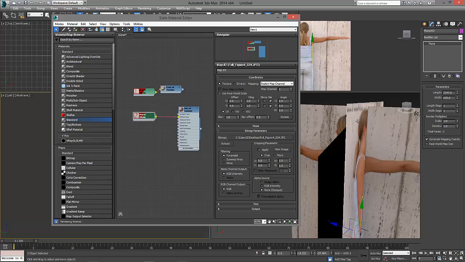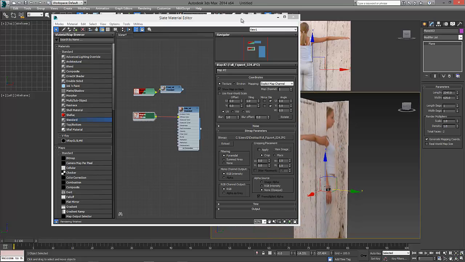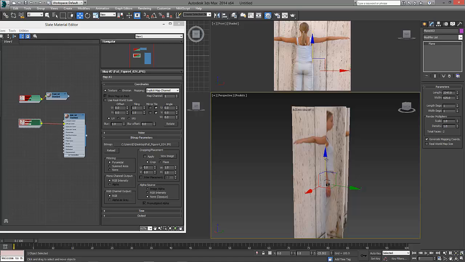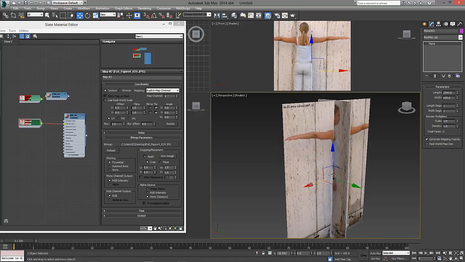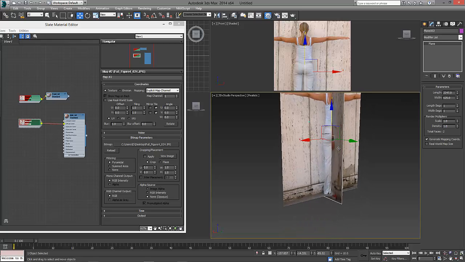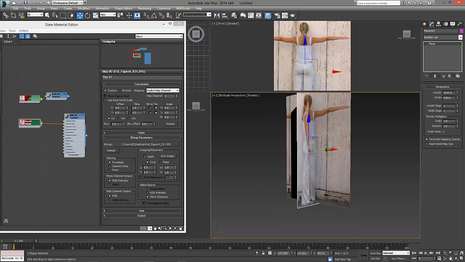And if you look at this right now in perspective, you can see that it actually lines up pretty well. If I come in here and do a little bit more adjusting on this, I can get the top of her head right there lined up. And once I line that up, it's actually pretty close to being where I need it to be at.